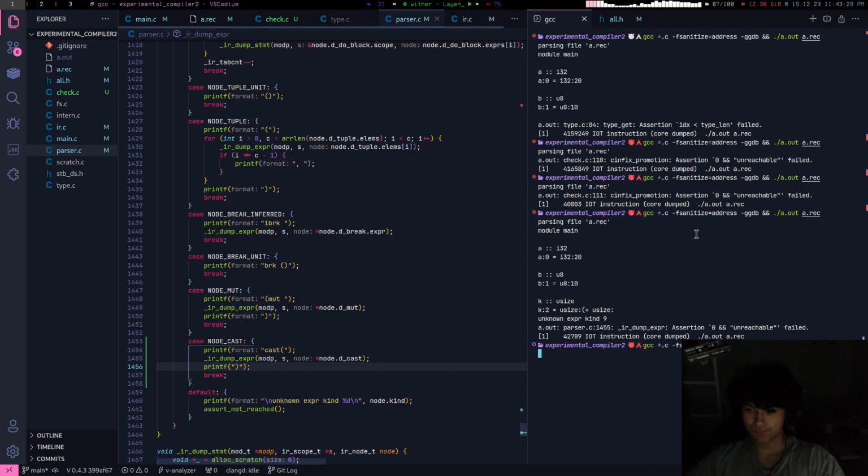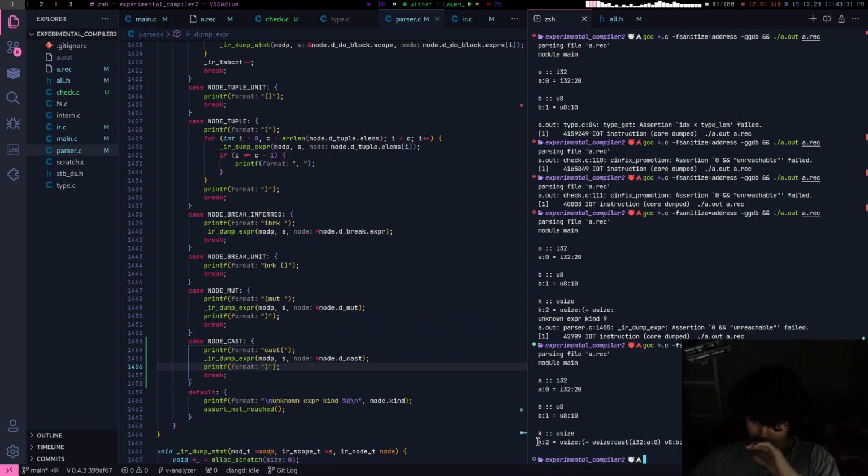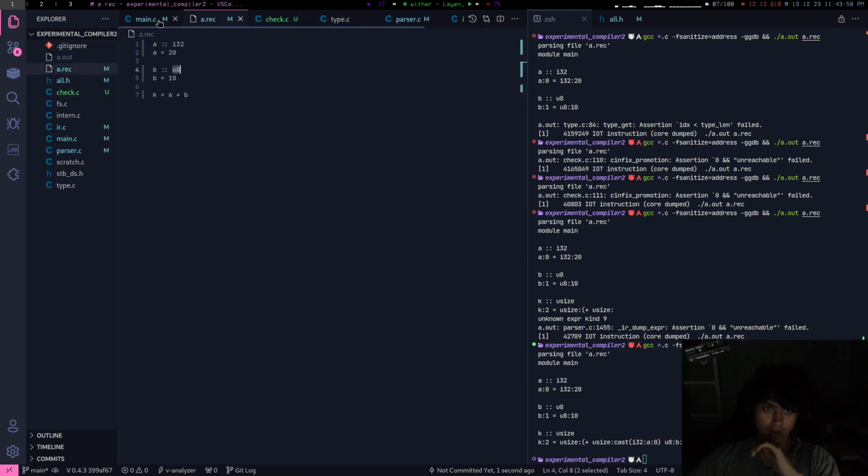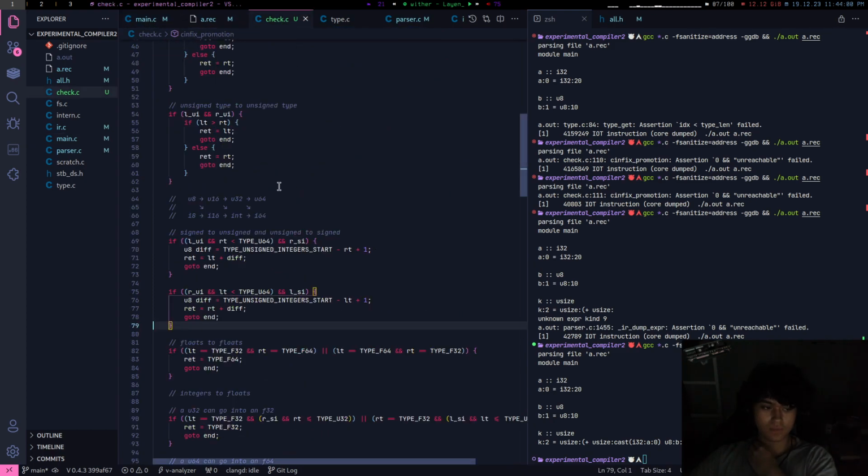Okay. What does cast look like? So, k is a U size. K equals the value of that is a U size. So U size cast an I32 and add a U8B1. A U8B. But wouldn't you want to be casting the other one? Alright. Let me see what the checker does.